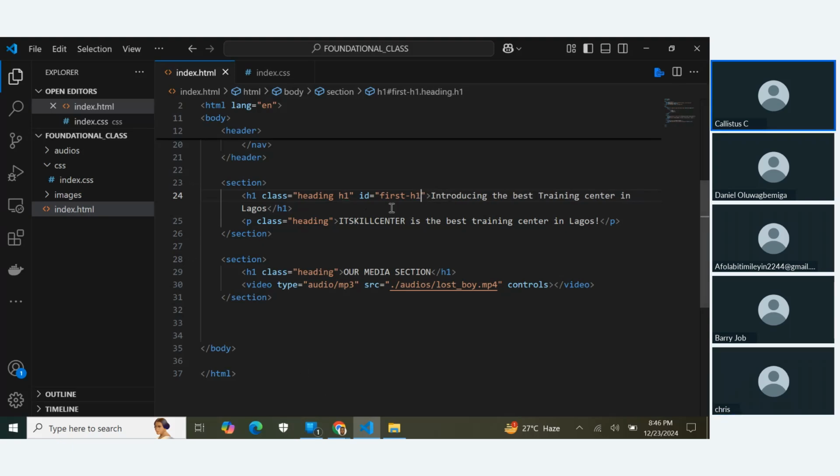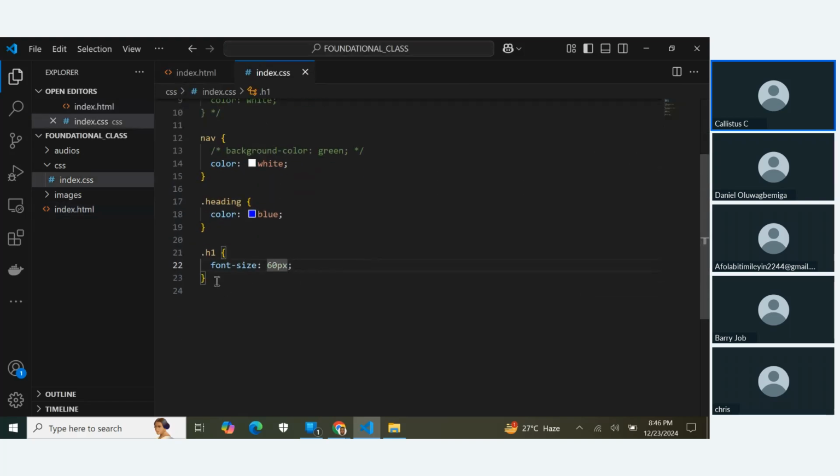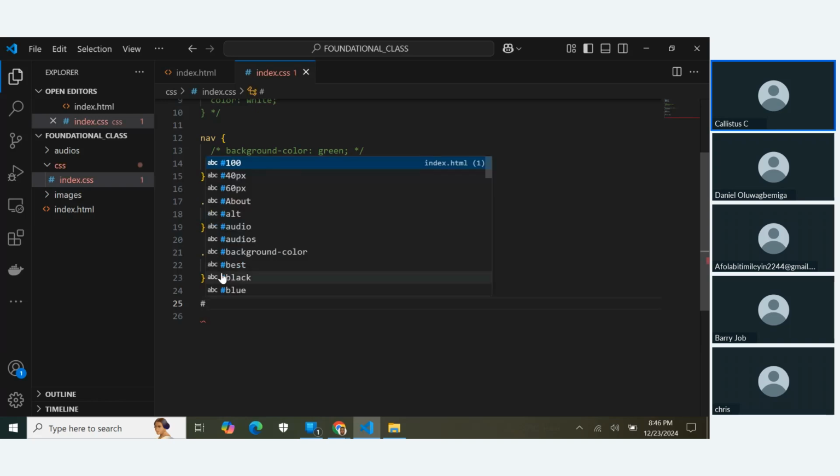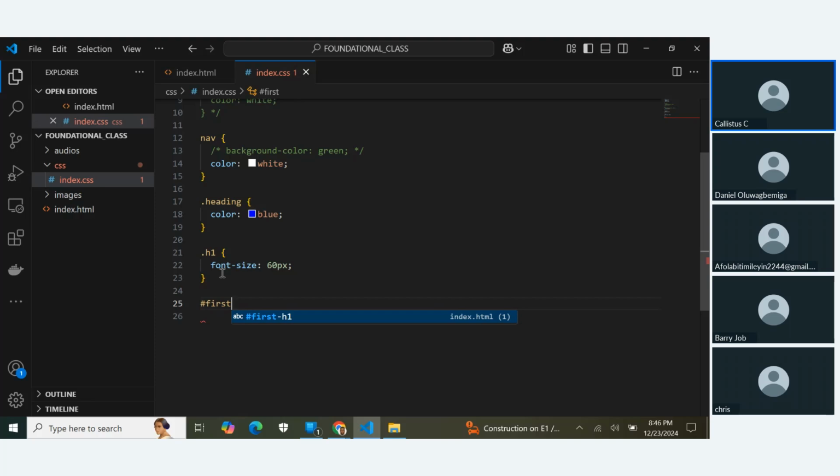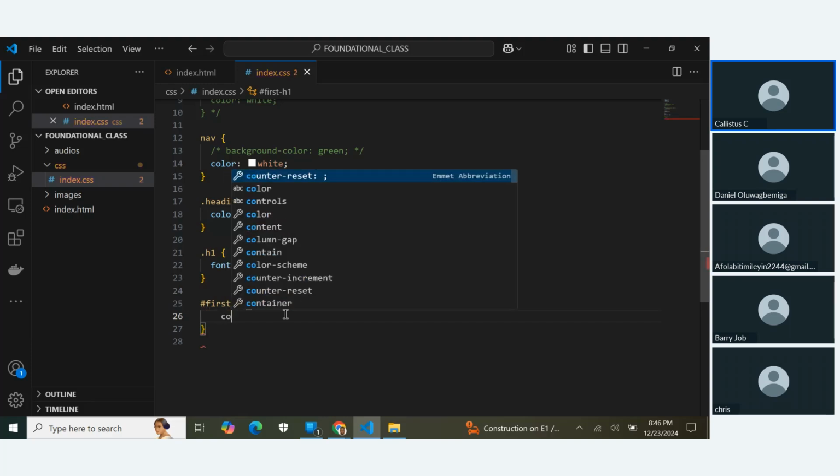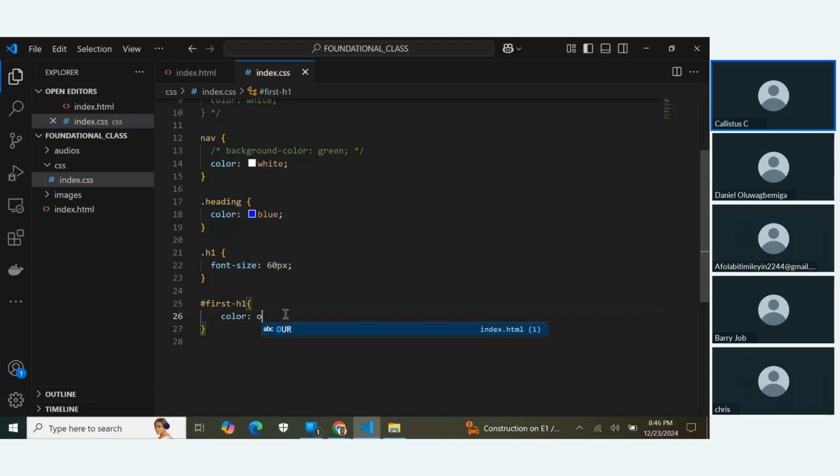Then, if I want to style it, I will now come here and call my ID. So how do you call IDs? You call IDs using a hashtag, and then you call the name of the ID, and say first H1. First H1 is already appearing here, and then I will now come and style it. So let me give it a color of orange.